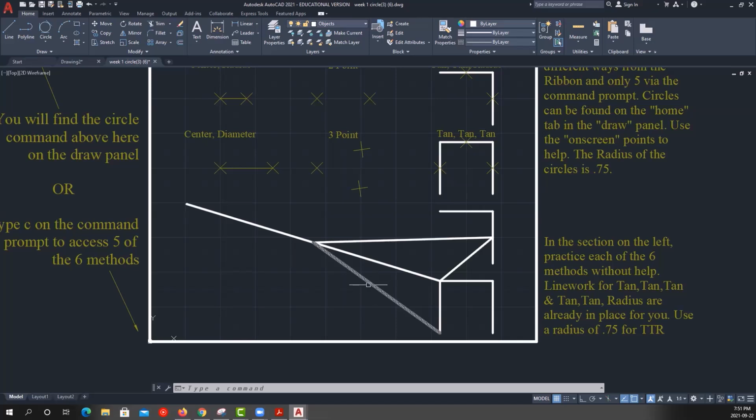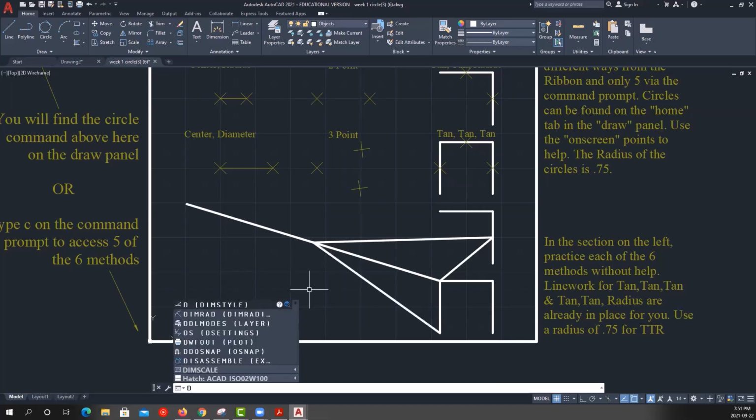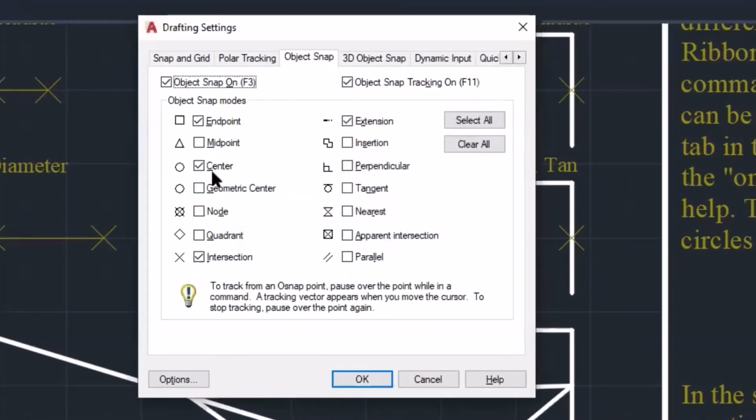So these object snaps, when we look at them, you might be inclined to think, well, why can't I just turn all of these on and have them all running? Now, if you do that, so many of these overlap geometrically that you're going to get your object snaps kicking in, and you're not going to know which one it is kicking in. And it's going to confuse you more than it's going to help you. So you want to be careful about which one of these you turn on.